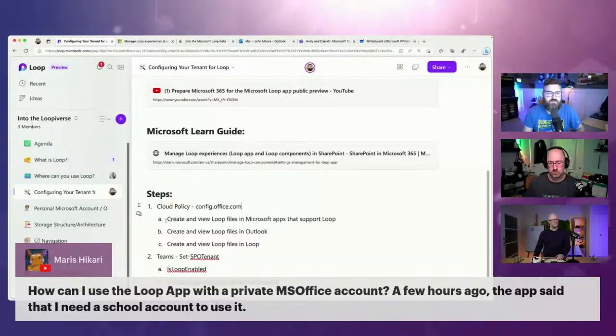You want to give it the ability to create and view files in Microsoft apps. That would cover you for Microsoft Word. You want to add the configuration. You want to enable that configuration for Loop files in Outlook, which obviously gives it to you in email. And then the last one is create and view Loop files in Loop, which sounds a little bit redundant, but this is the Loop application. So this one, item C, is what lights up the Loop app for your organization. And Daryl, you said in your video it can take about 24 hours for this to apply, maybe a couple of hours on average, but you might wait up to a day.